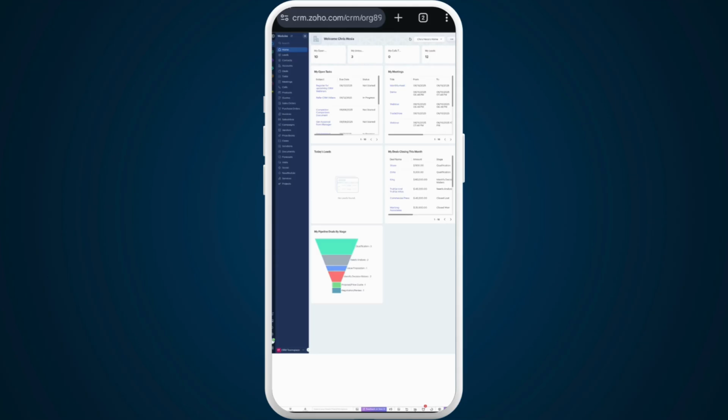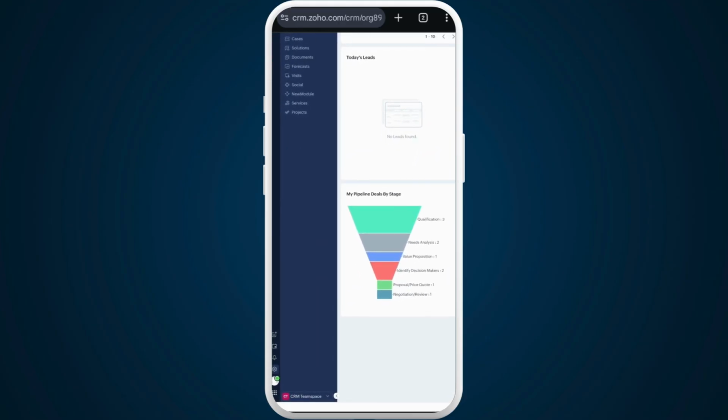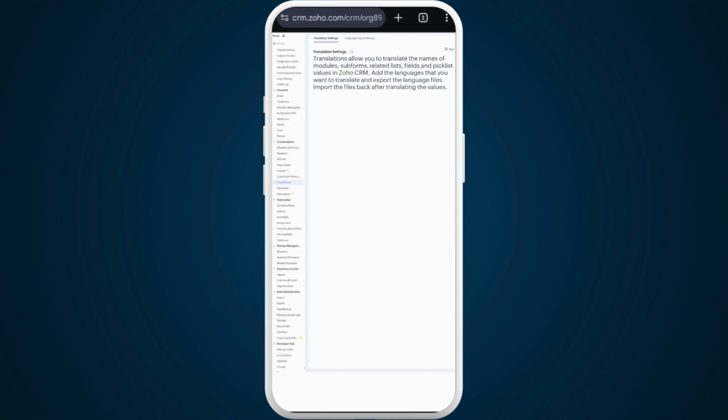Once you are logged in, you will see this kind of web interface. Now, in order to create rules and actions in Zoho CRM, you need to go to the settings first. Here in the home screen, in the bottom left, you can see the settings icon, tap on it. On the left hand side, you can see different menu options. Under this automation section, you can see workflow rules option, tap on it.